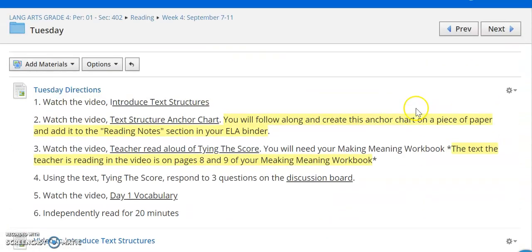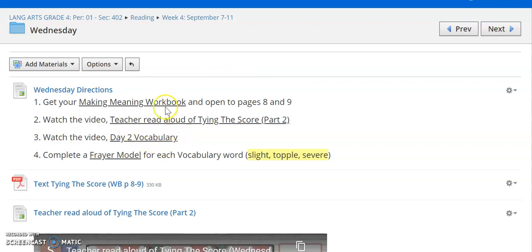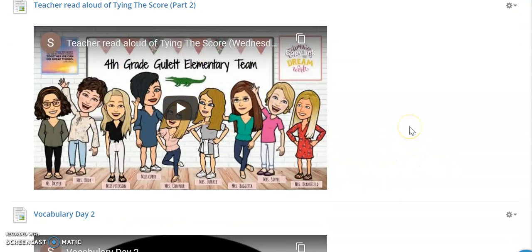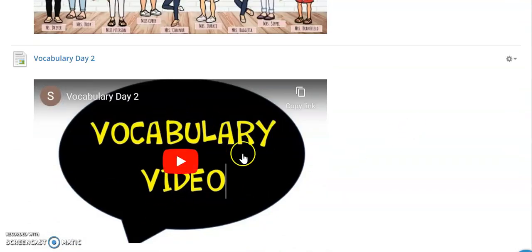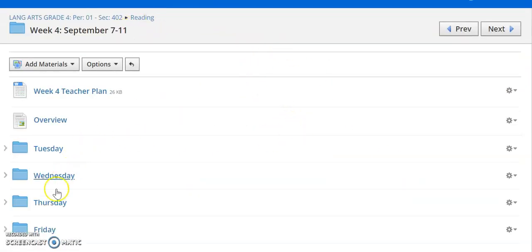And now let's take a look at Wednesday. Again, you see the directions right here. You're going to follow along in that Making Meaning workbook. We're going to go back into Tying the Score. Again, we talk about the structure in one of the sections of the text, and we even complete a portion of a graphic organizer together. You're going to watch the vocabulary video for day 2. Then you're going to complete the Frayer model. Remember, if you do not know what a Frayer model is, you can open this document and hopefully that will jog your memory. If not, there is a video that we've included that talks about how to complete the Frayer model. And now let's go into Thursday.